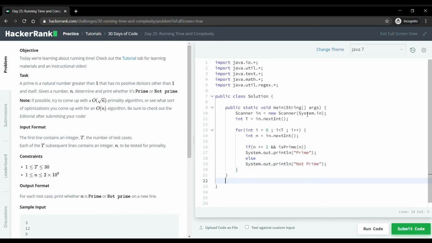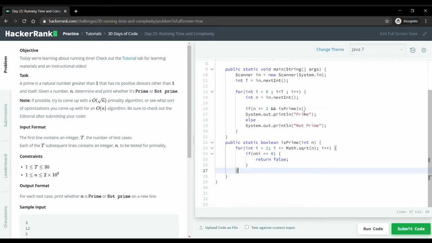Now coming to the second function, in this function we will check if the number is prime or not. This is the standard algorithm of checking if a number is prime or not. Now we have completed our code.